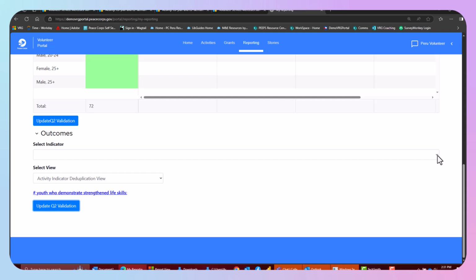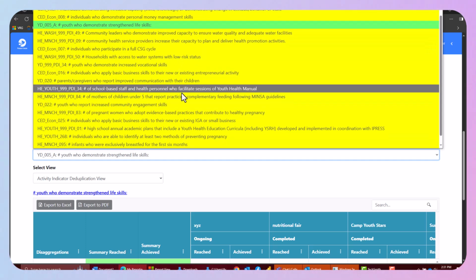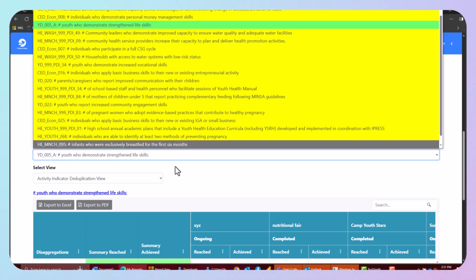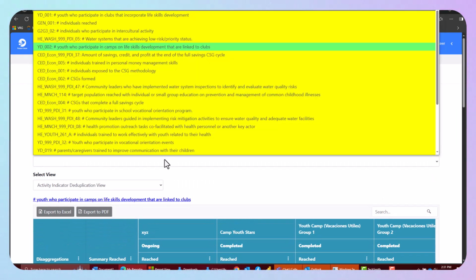At the end, you have to have all the indicators that you have reported in green. In this case, this is a demo platform, so there are a lot of indicators, but the ones that you have should be few, and they have to be all in green, the outputs and the outcomes.